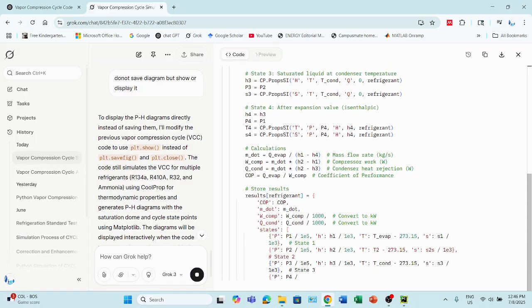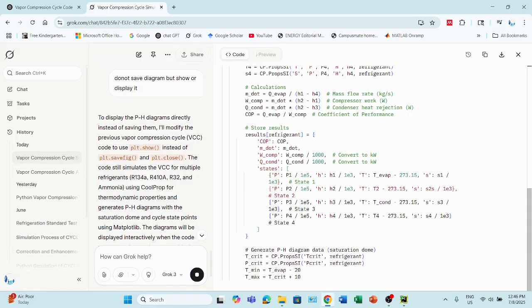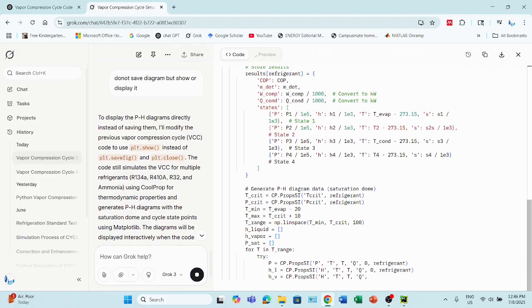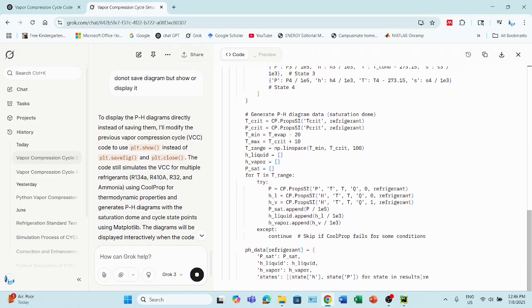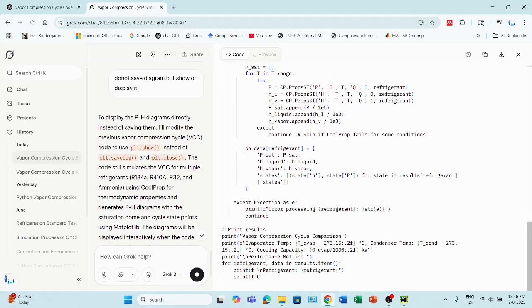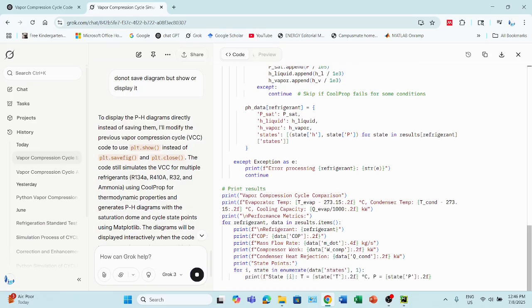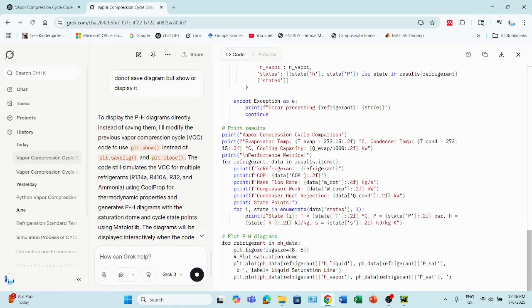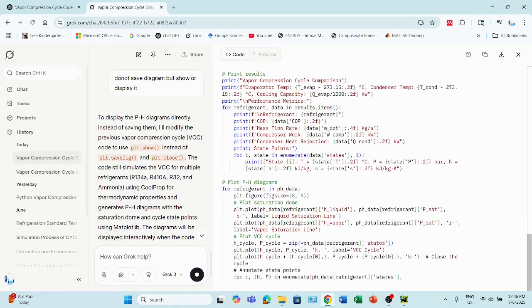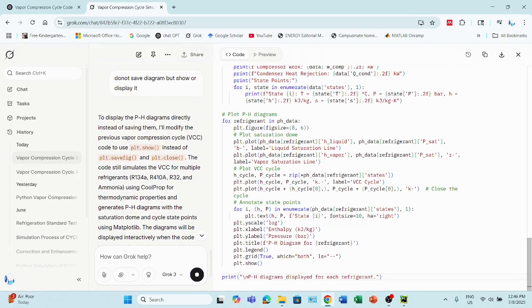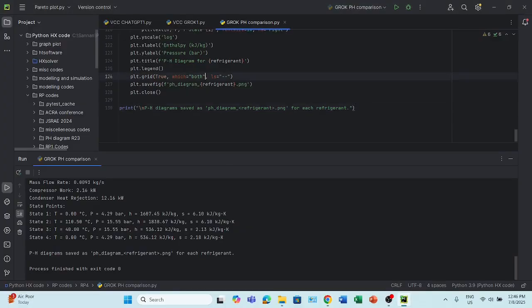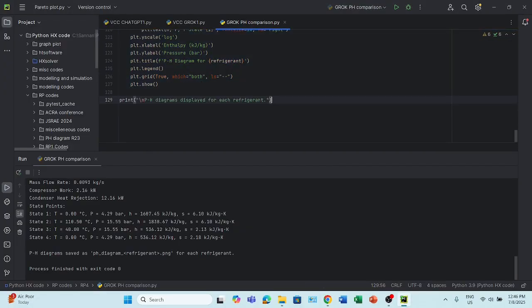So here it is revising the code, and here it is, you can see plotting for pH diagrams, printing the results, and here now we will copy this code and we will again paste it. Now we will run it.